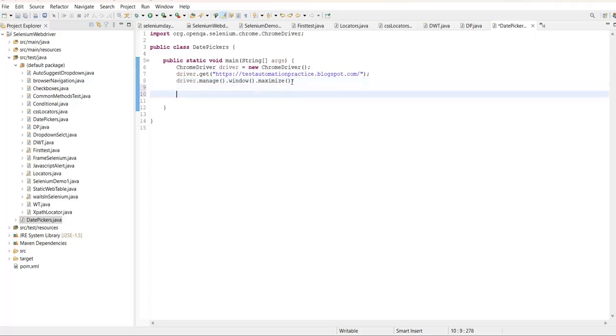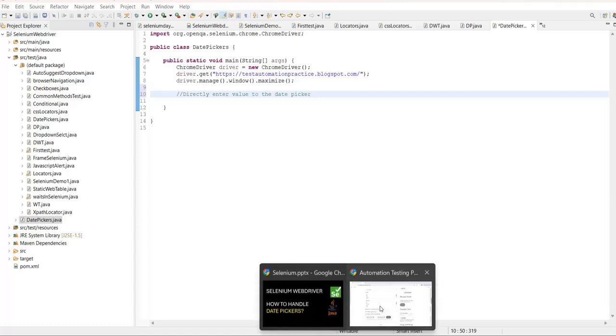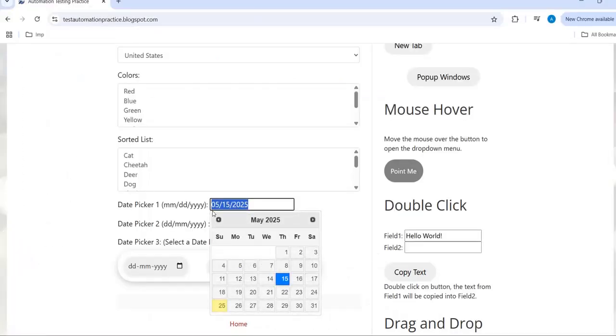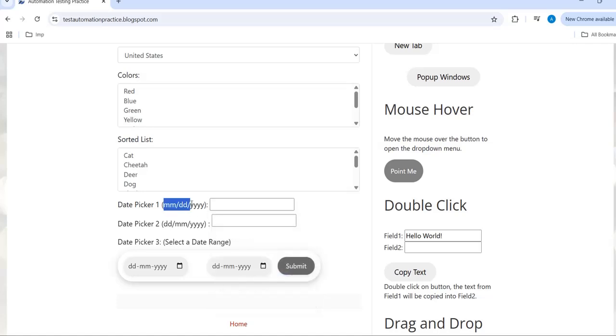First way: we will directly enter the value to the date picker. How? If you notice, I can enter the date manually also, correct? But the format, if you notice, is in MMDDYYYY format. So month, date, and then year format.